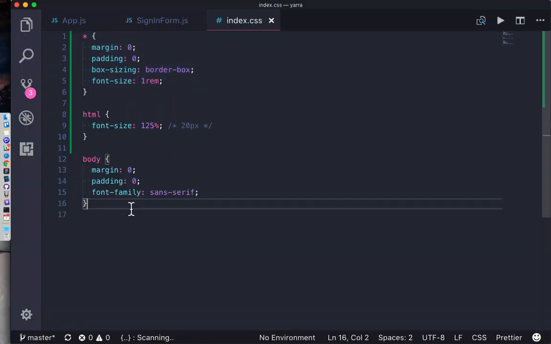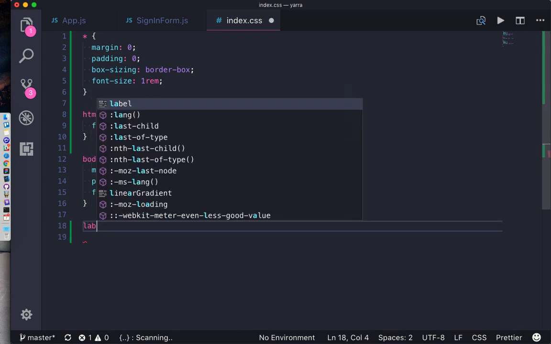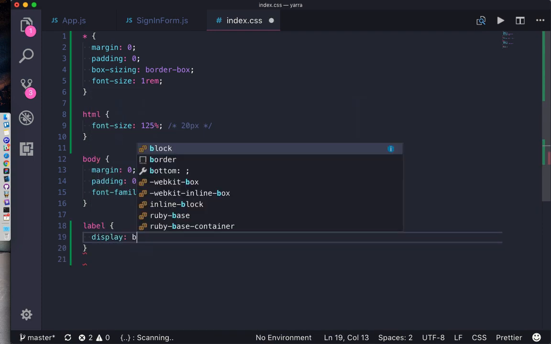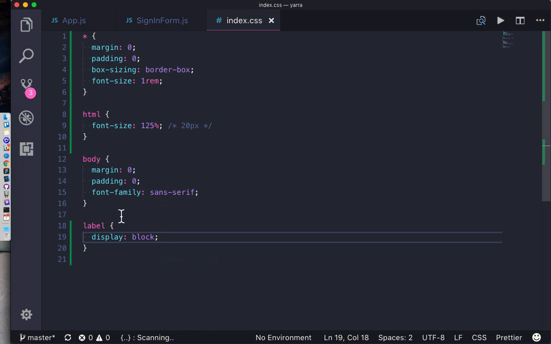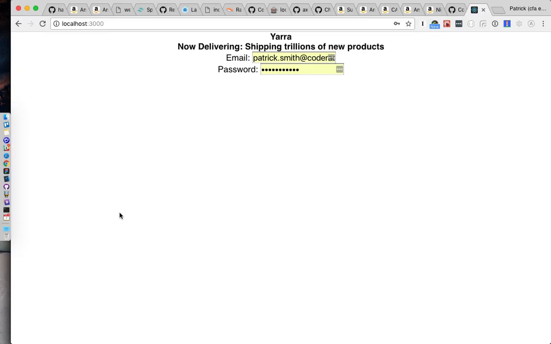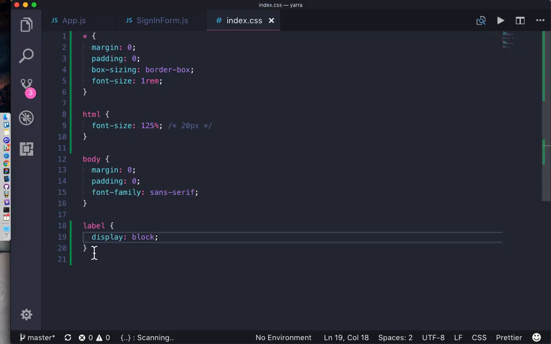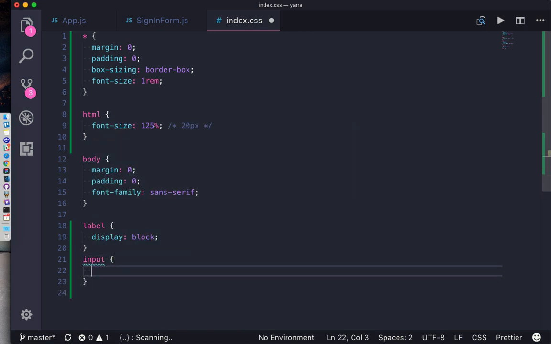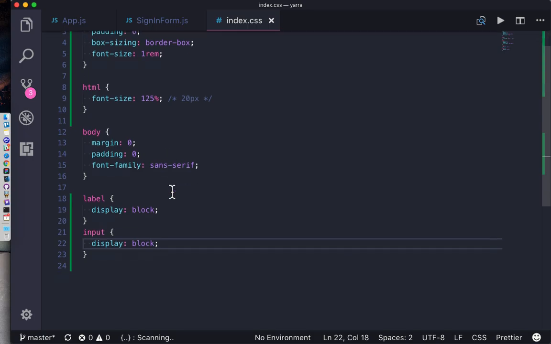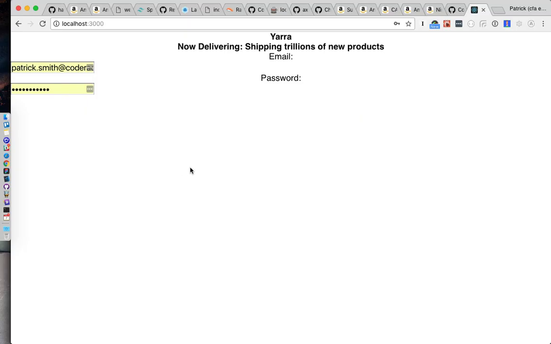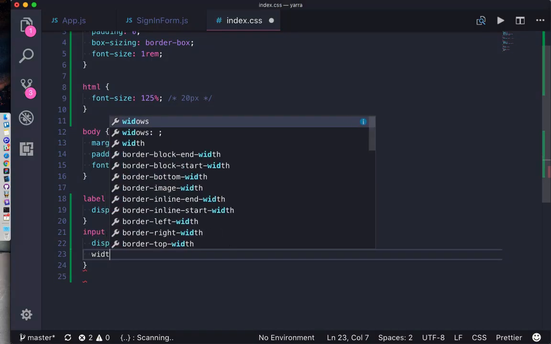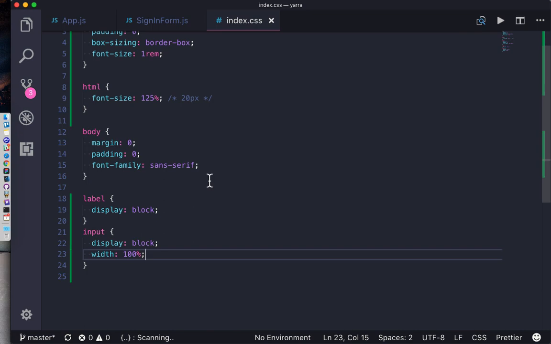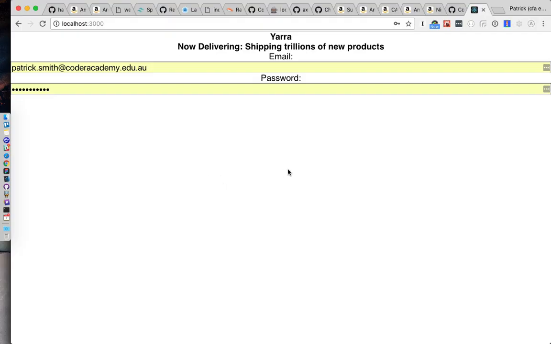So I want my labels to be full width, so I'm going to add a new rule down the bottom here and say label display block. You could also use Flexbox if you wanted to, but I'll just get them like that. And then input, I want those to be full width as well. Input display block, that will get them like that. And then width 100%. And that will make them like that.